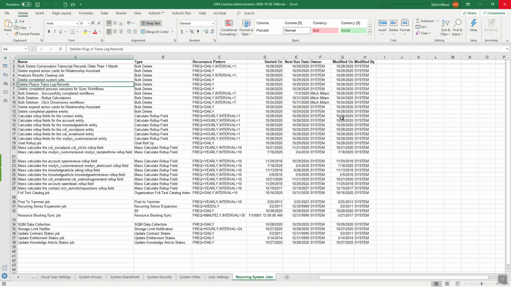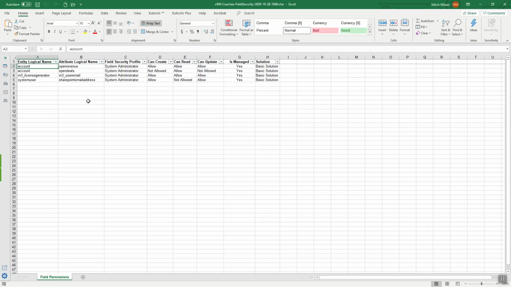Field security, if you have any field security, this will list out the entity, the attribute, what profile you're using, and then the actual security privileges that you can get to it.